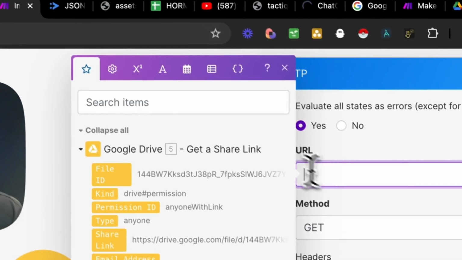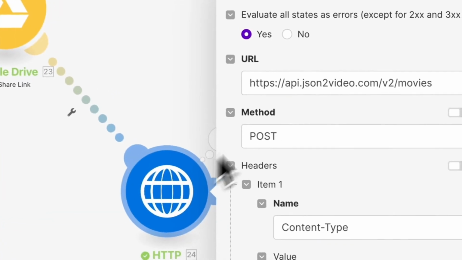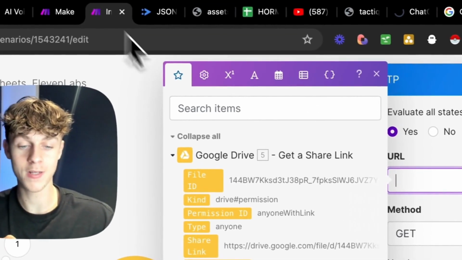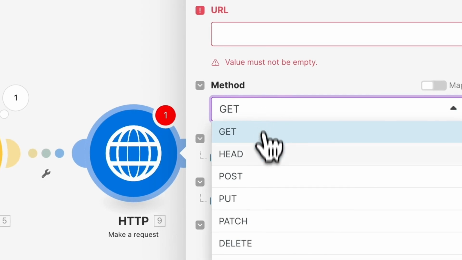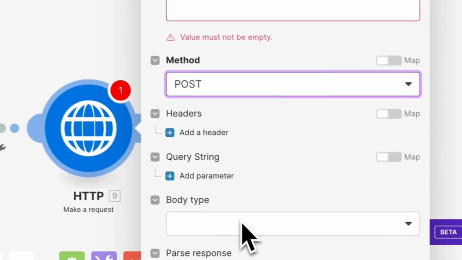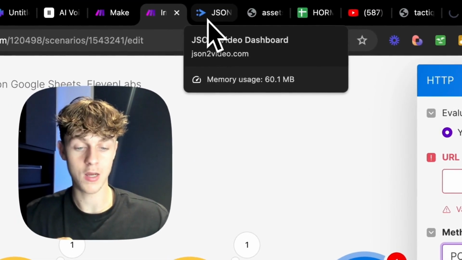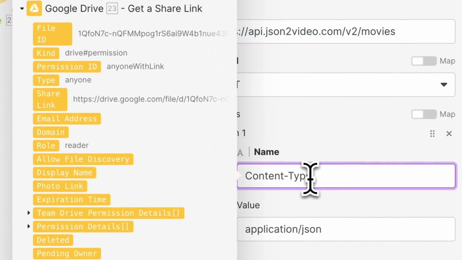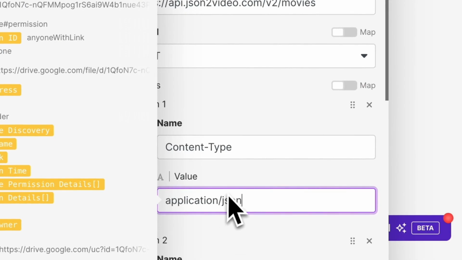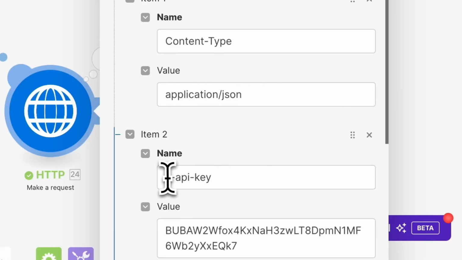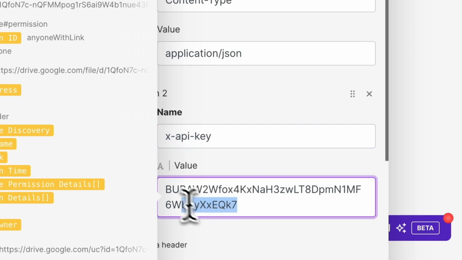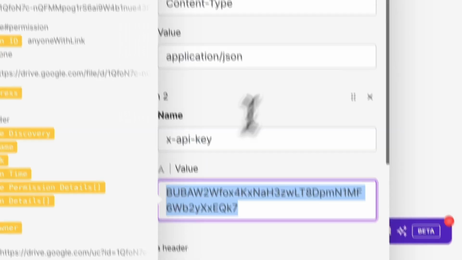Now, once you've done that, you are going to copy this exact URL. So HTTPS, you can pause the video, but you're going to copy that. You're going to put the method as post. So put the method as post, and there's going to be two like filters essentially. So the first one is going to be content type, and then it's going to be application/JSON, and then the second one is going to be x-api-key, and then the value is going to be an API key which you need to follow right here.